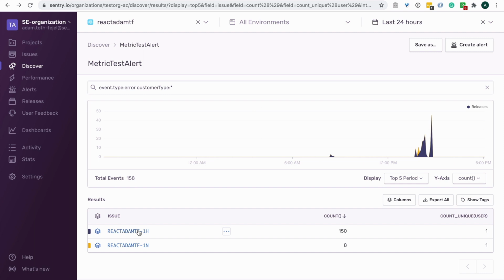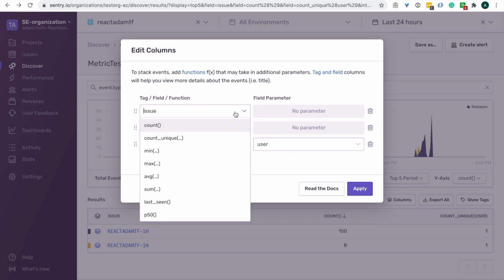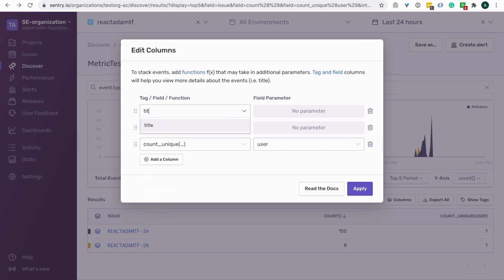If the issue isn't obvious, you can also change the columns you see here to explore further. For example, if the default view of issues is not useful, I can change my view to group by the title of the error events instead. For now, I'll go back to the default view and jump into the first issue where I can verify what was the root cause of the problem.